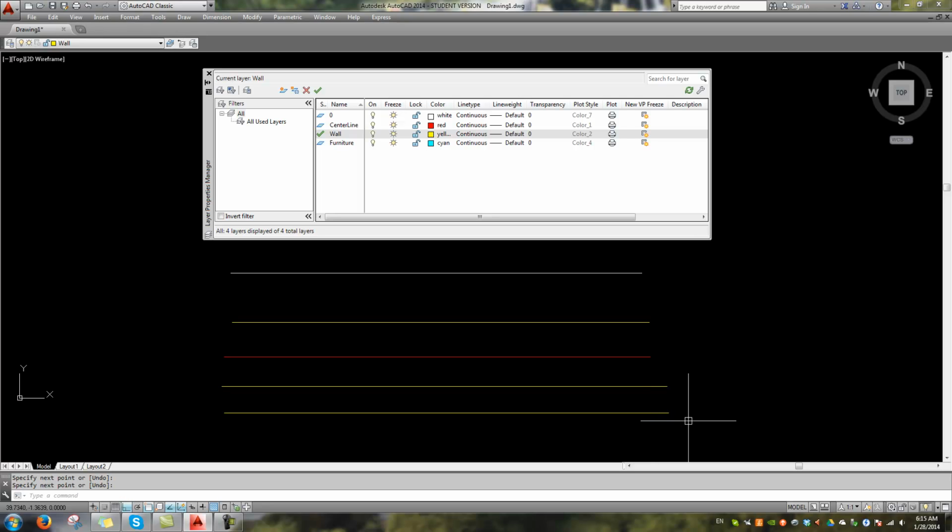In fact, there is a fast way to change layers, if at least one object is already in that layer. For example, if you want to change these two lines into the center line layer, you can use the Match Property command, which is MA, and select the source layer object first. Click on the target layer objects. That's another way you can change layers.